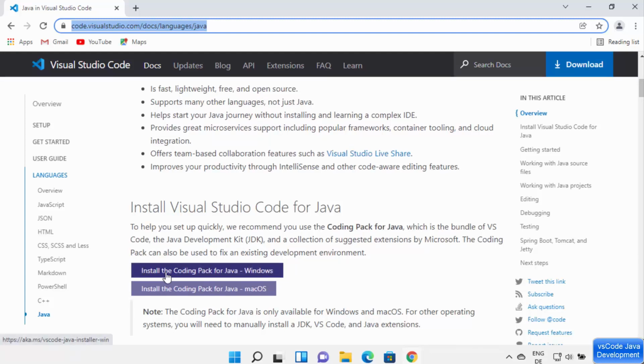The most important step here is when you scroll down, you need to install this package which is called Install the Coding Pack for Java on Windows. In order to fast track the process of Java development on Visual Studio Code, the team has itself created this pack for Java, which you can install on your Windows operating system or on your Mac operating system. And this will help you to develop Java programs on your Windows 11 operating system.